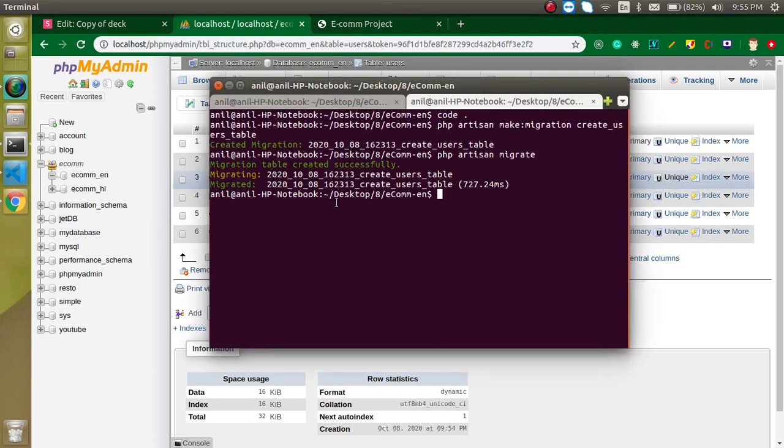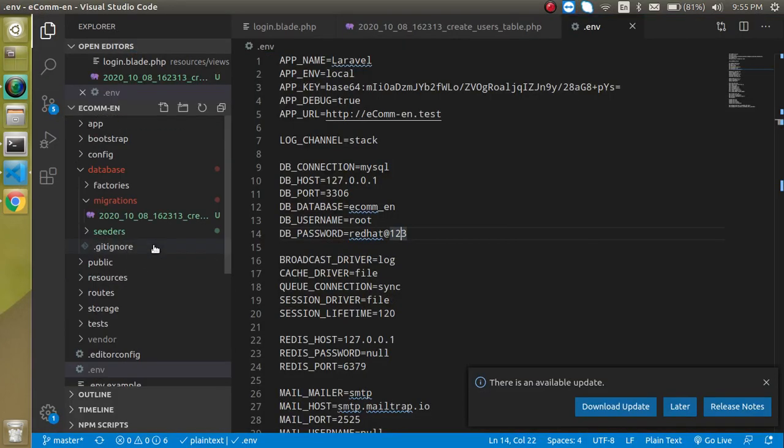Now let's create a seeder also. The seeder will put some fake data inside the table. So write here php artisan make:seeder and the seeder name. Let's say my seeder name is UserSeeder. Hit enter. This is also created. Where is it created? Inside the database folder, in seeders, right?